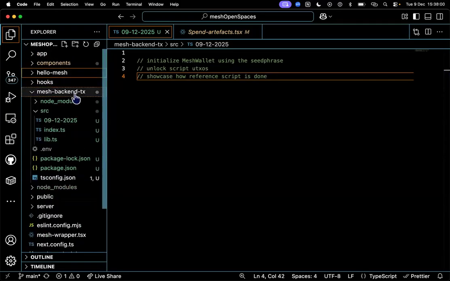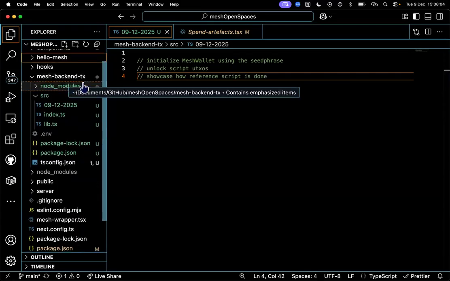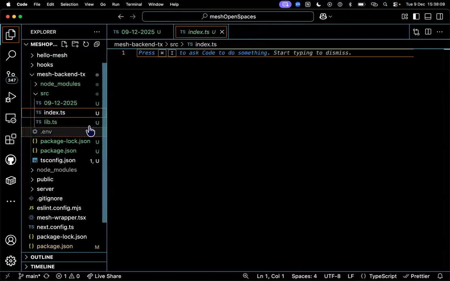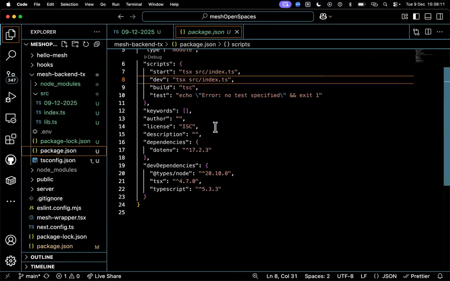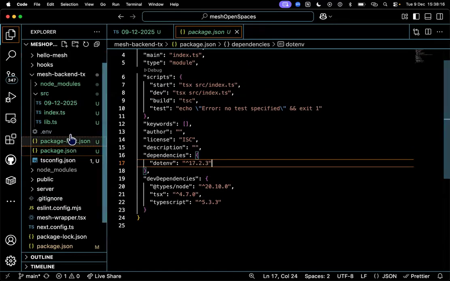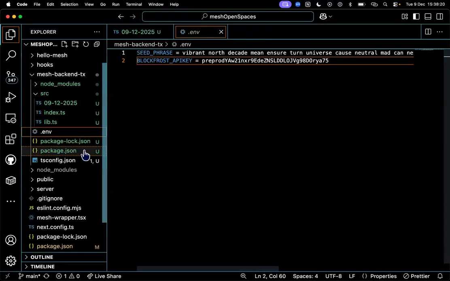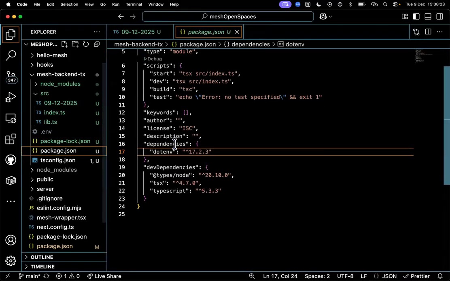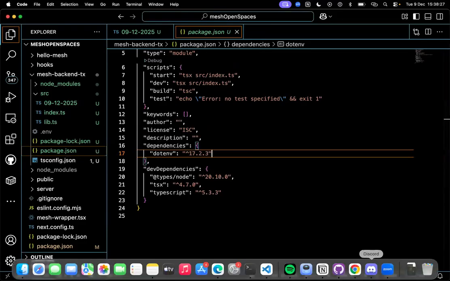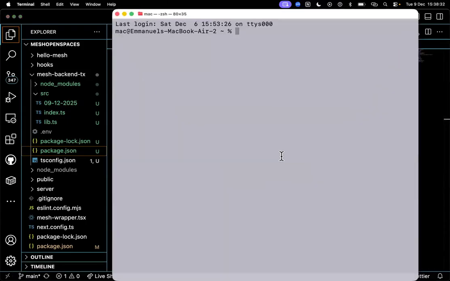I'll be using this folder here, mesh backend TX. Basically, I'm yet to install any Mesh dependency. What I only did was to install dotenv, so I would be able to access this seed phrase from my env file. So let's go ahead and install Mesh. Let me quit my Discord because of the notifications.